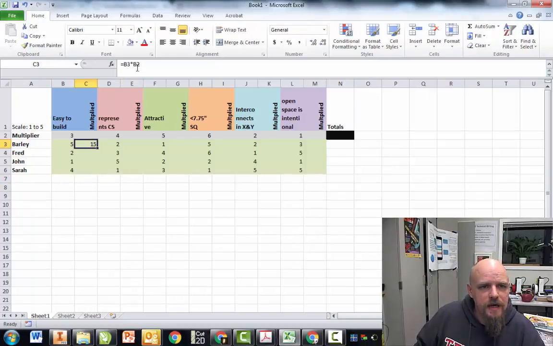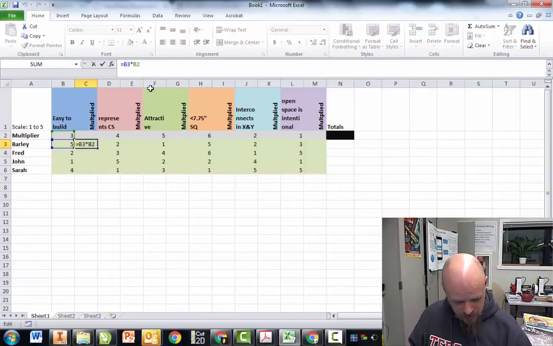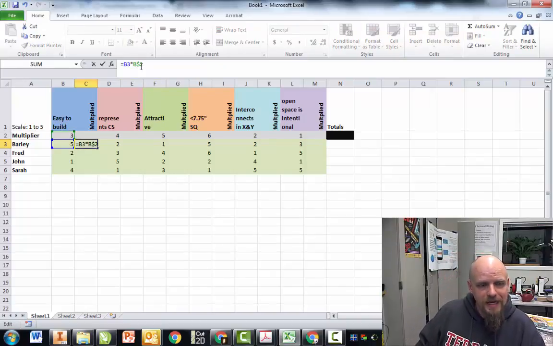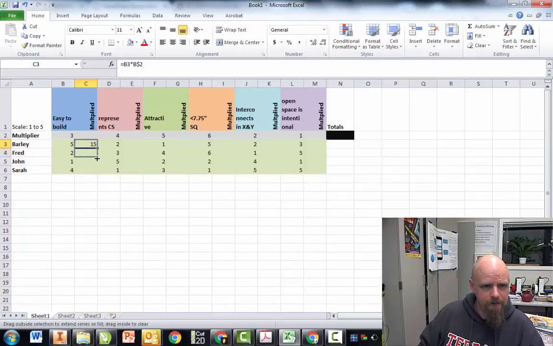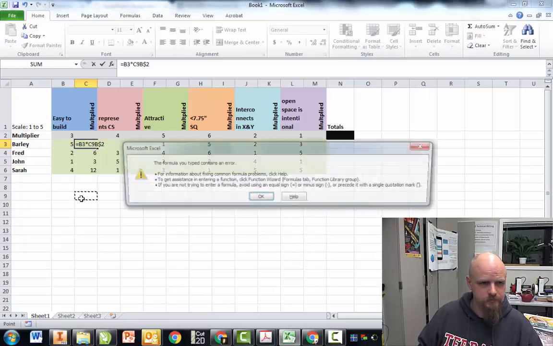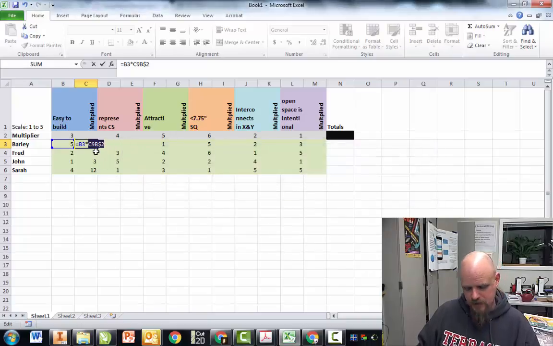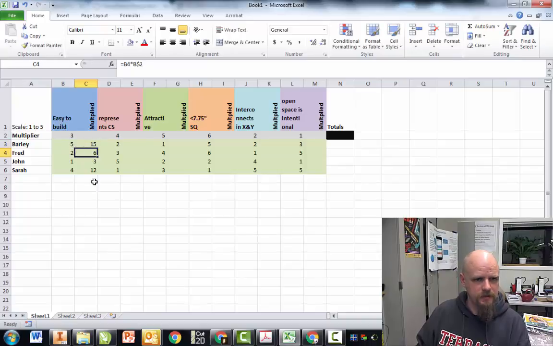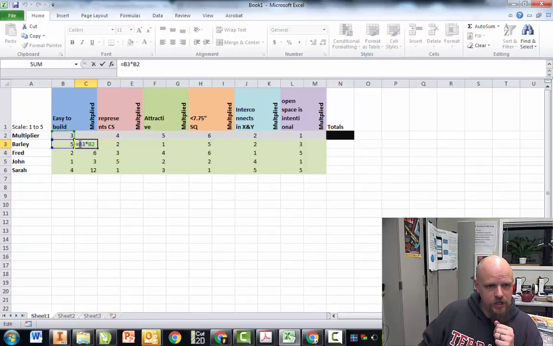Watch this. This is really weird, but it works. I'm going to put a $ sign right before that 2 because I don't want the 2 to move. Now I expand this down. L shape. Oops. Oh my God. Be careful how you click. B3 times B2. Enter. Okay. L shape.